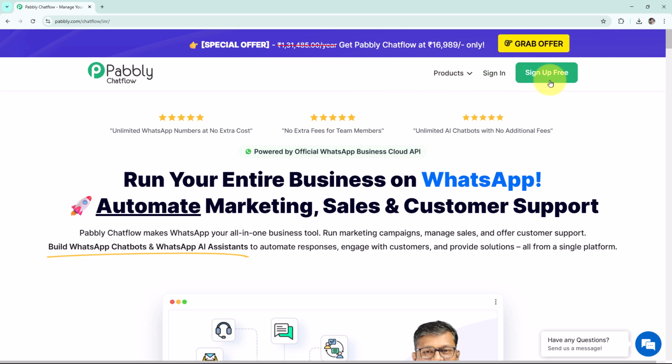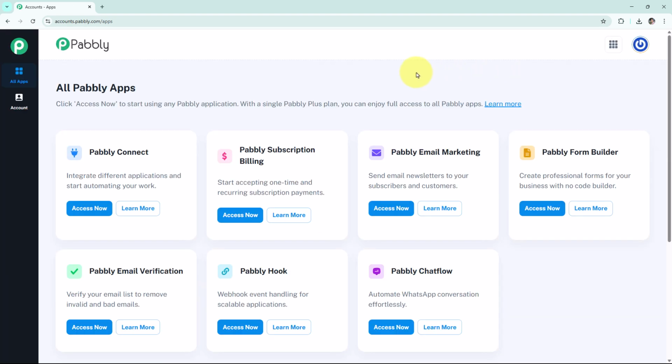If you are an existing user, click on Sign In. However, if you are a new user, click on Sign Up for free. As I am already an existing user, I will click on Sign In. And it will show me all the apps provided by Pabbly Chatflow. Here we have to access Pabbly Chatflow. So click on Access Now.